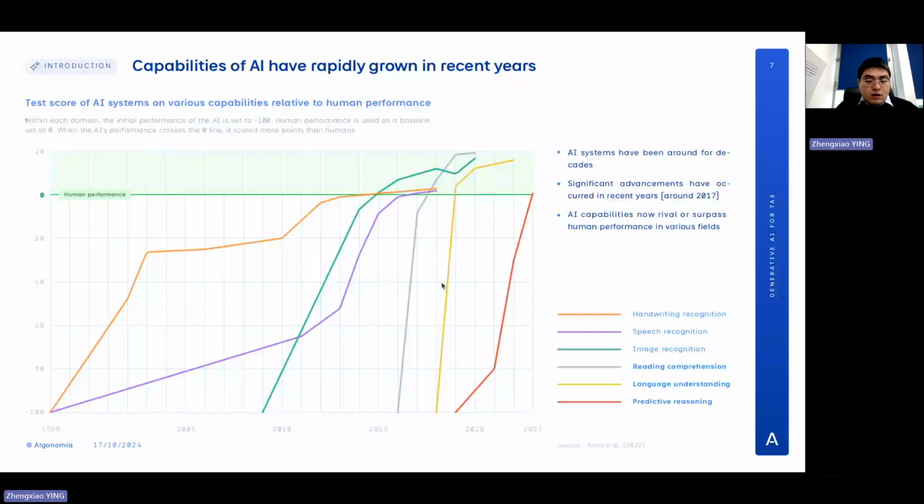So here in this graph, it shows how AI systems have progressed across different capabilities, with human performance used as a baseline, shown in green, this line. As you can see, AI has reached a good level in handwriting, speech, and image recognition over a decade ago, but its improvement in language-related areas, including reading comprehension, language understanding, and predictive reasoning, didn't begin until 2017.